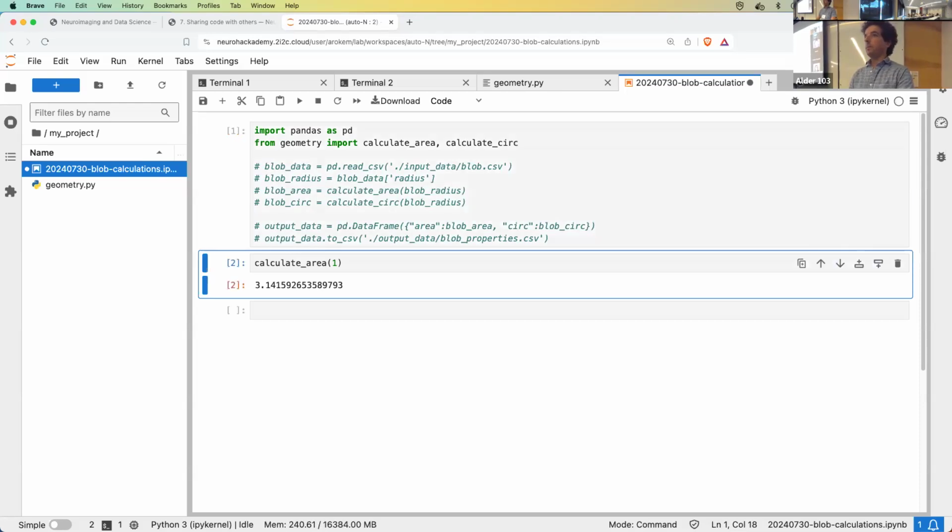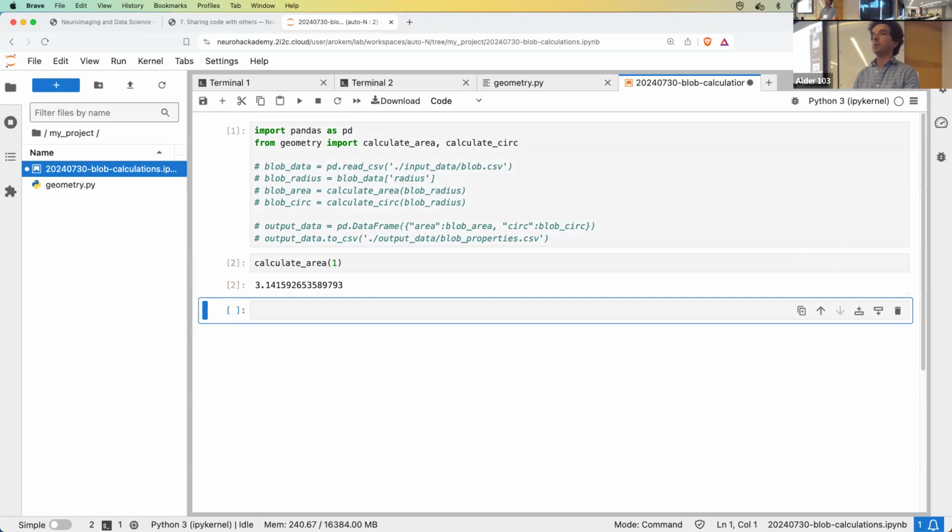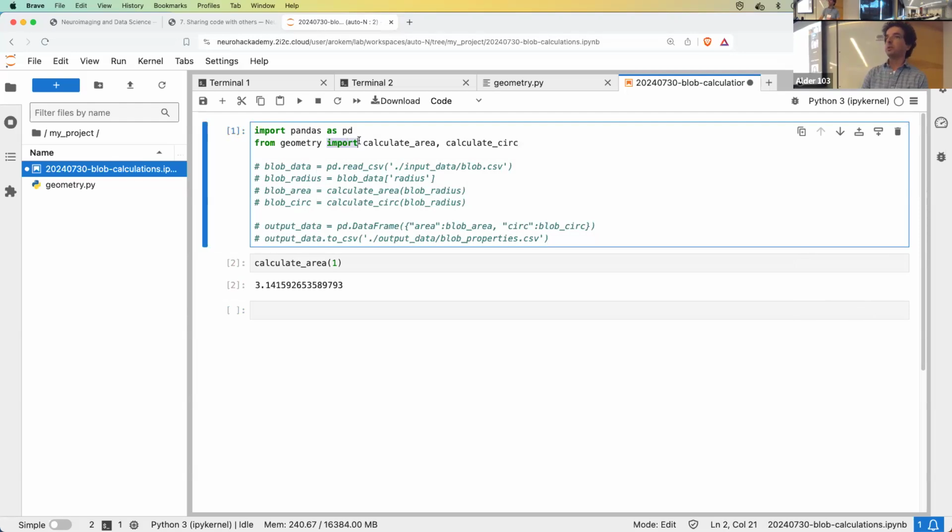And kind of interestingly enough, that works as well. And so first, just to say something about the import statement. When we import something, when you type import pandas as pd, or from geometry import calculate_area, Python looks in a series of different places for something that would register as this name that we're trying to import.